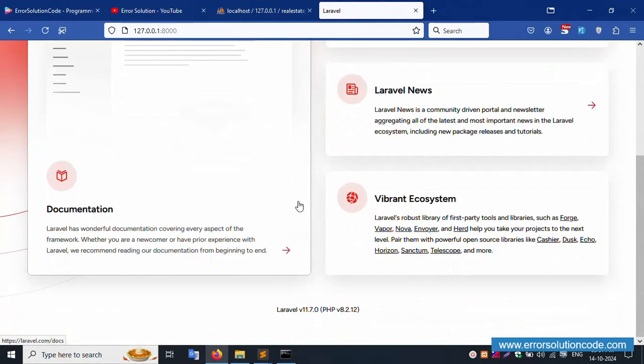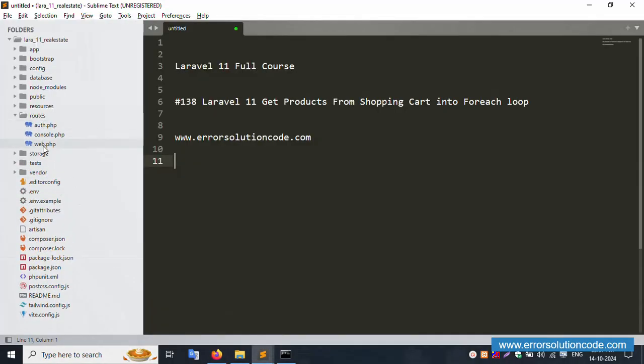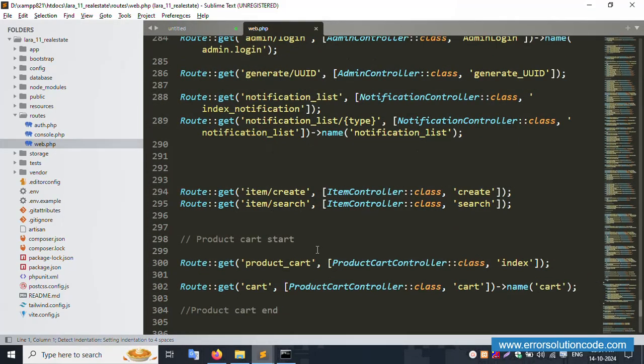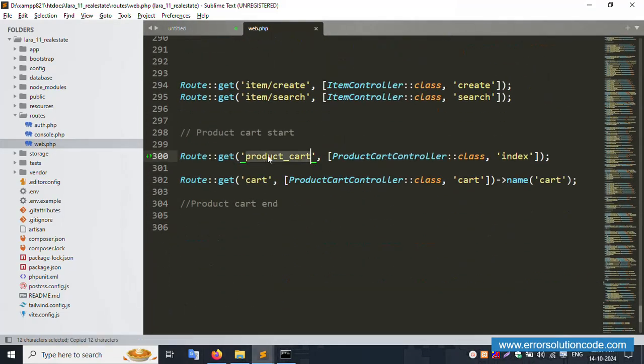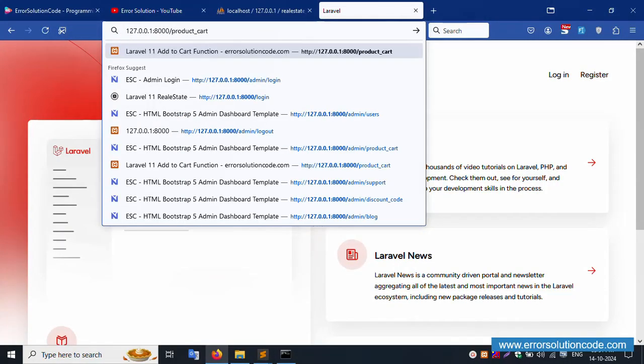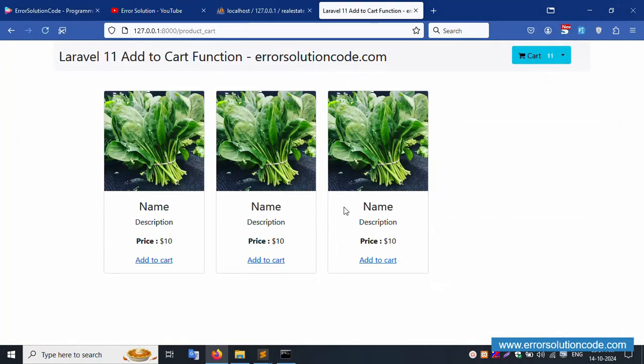It is working well. Inside routes, open web.php. A URL is already created here for the product cart. Let's copy it, add a slash, and paste it here. It is successfully available, and this data is static data.